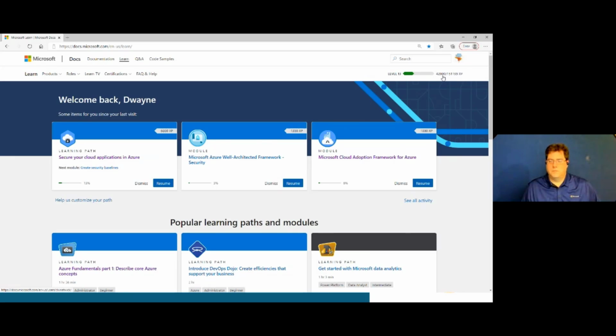Just while we're here, while you've got it on screen, Dwayne, it's also interesting to note there are learning paths and modules. The nice thing about this is it's bite-sized learning. You could just jump into a module, do that module, and then leave. You don't need to start a learning path and go through the full thing.